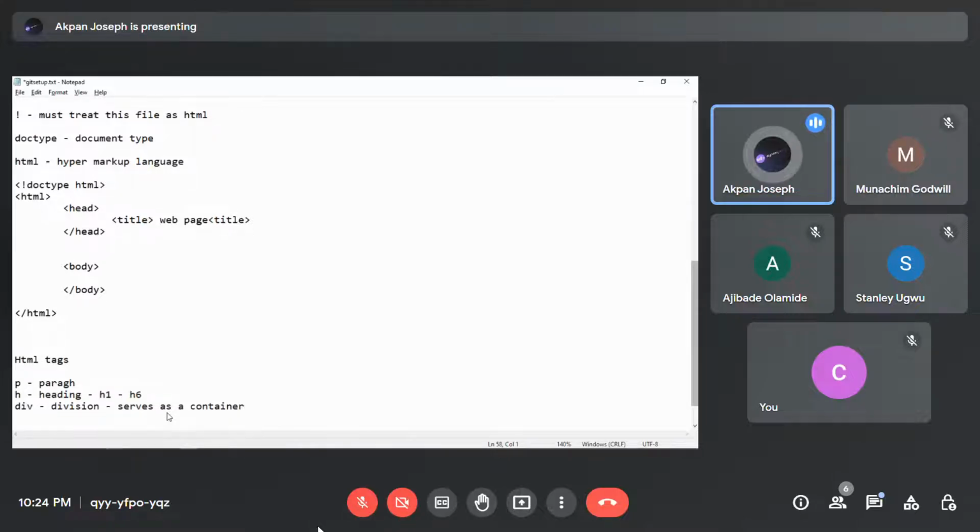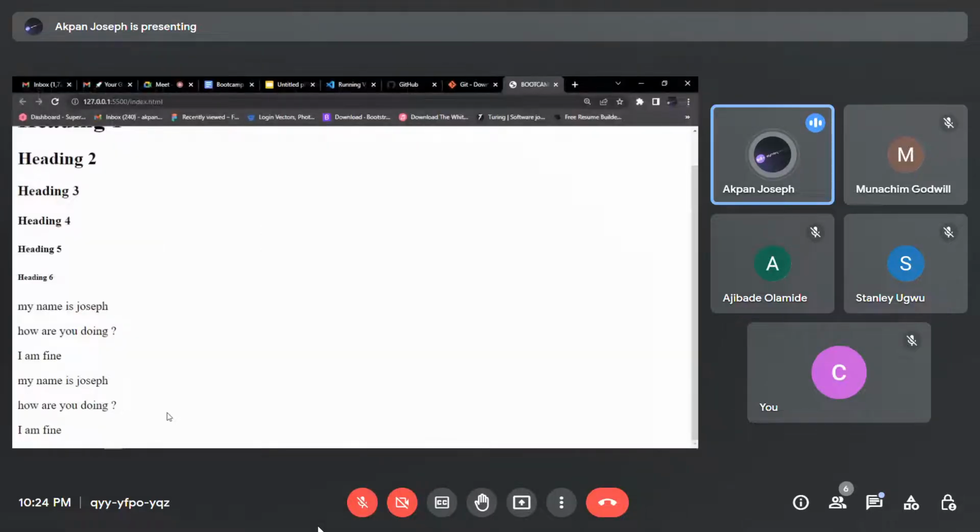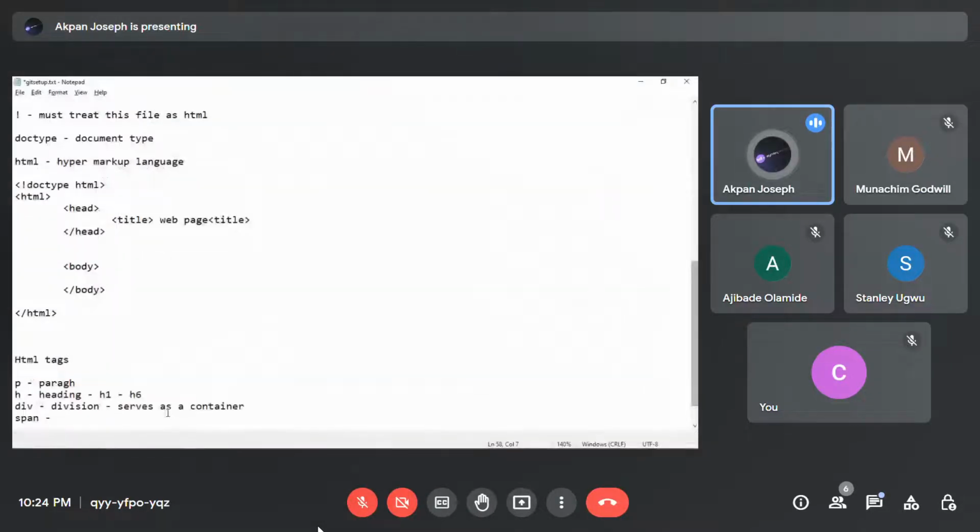Now the next one we're going to be talking about is span. Before we talk about it, let me just type out the ones we're going to be talking about, so I'll go back to them. Let's talk about something like strong. Strong, bold, makes a text bold text.